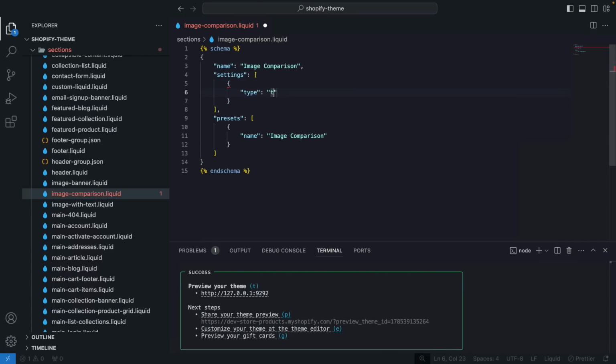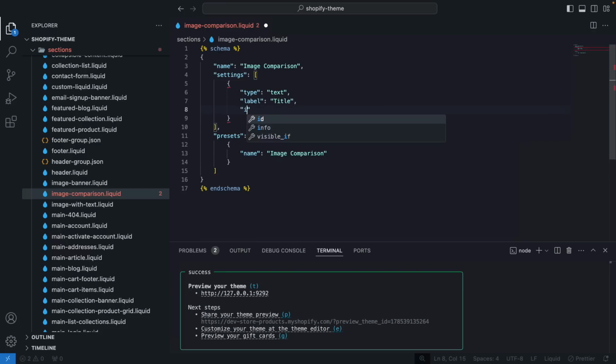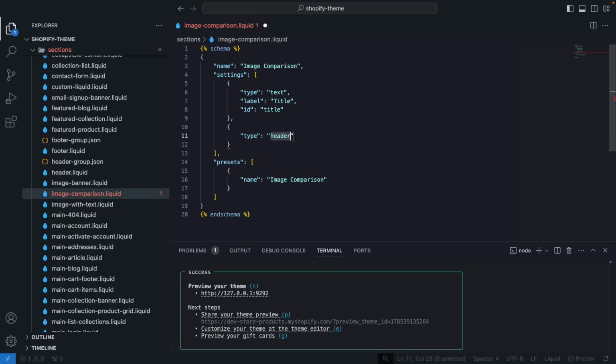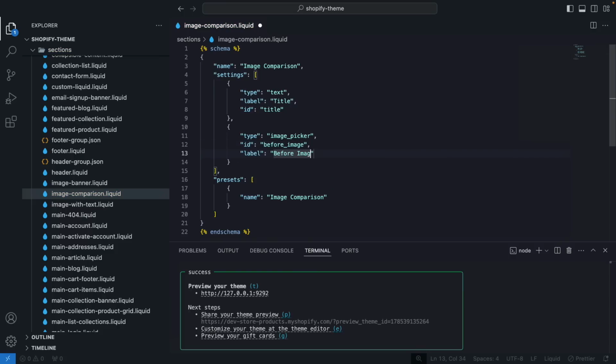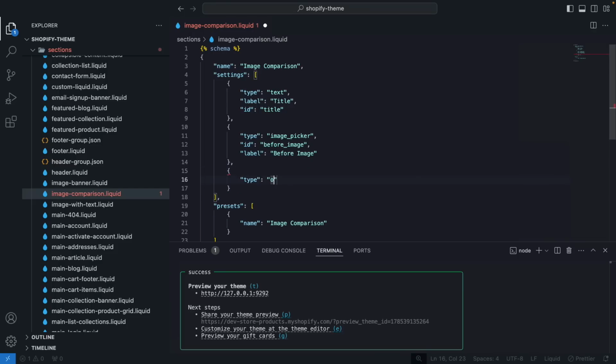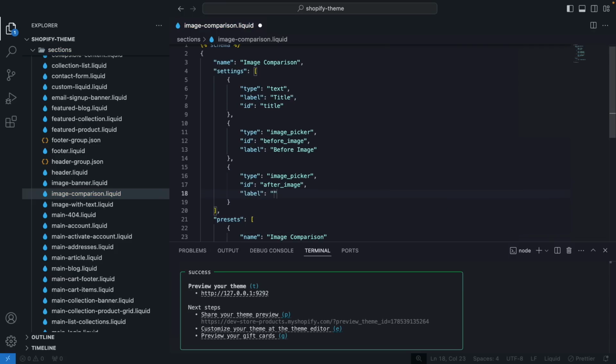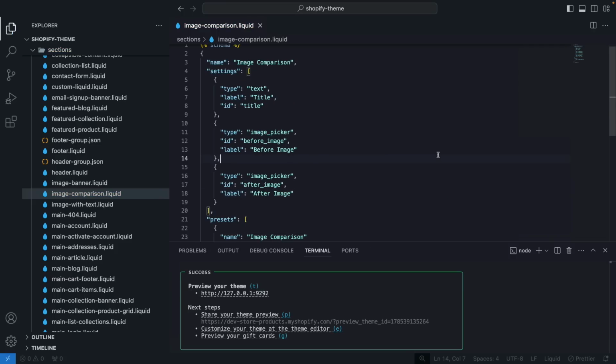The first one will be of type text and it will be a title. So let's just call it title and the ID will be title. Then over here, we will have a setting of type image picker. This will be the before image and the label will be before image. Then over here, we will have a very similar setting. So image picker, the ID will be after image and the label will be after image. And let's save this.